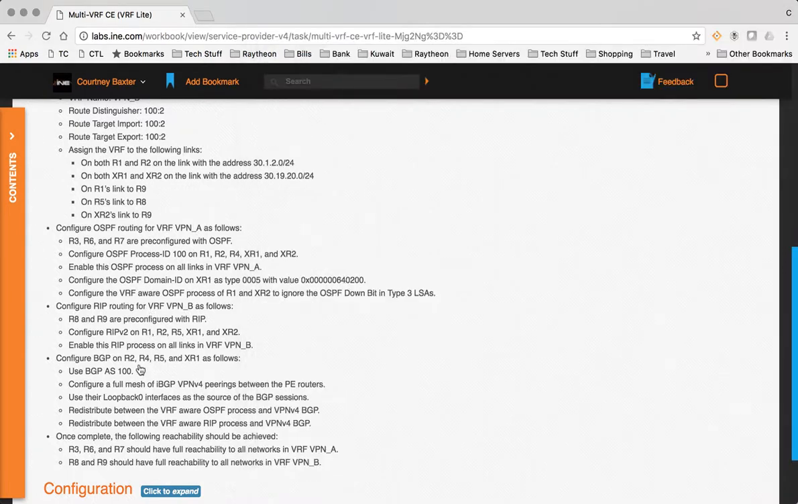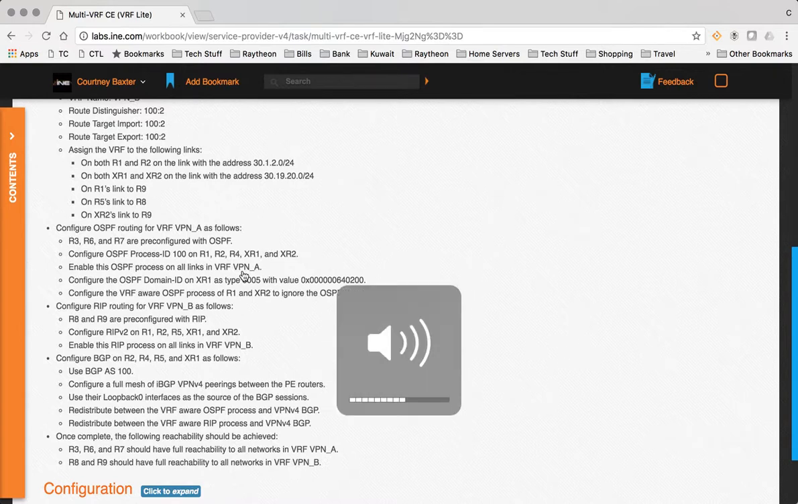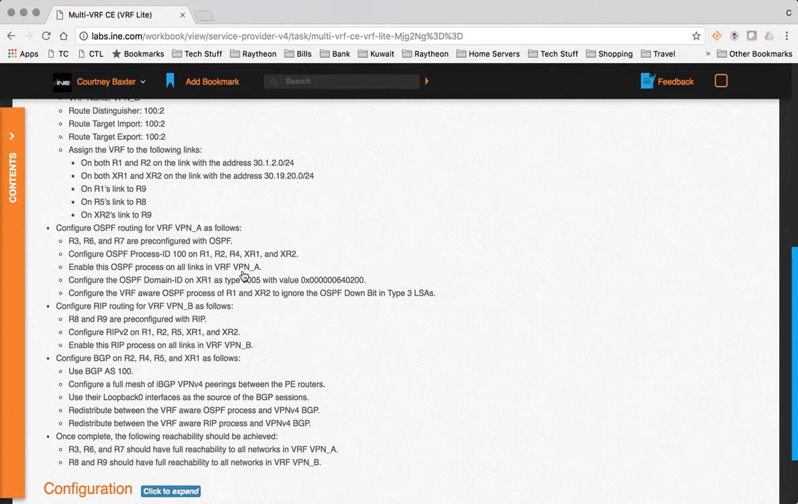And so on R1, R2, R4, XR1 and XR2, we're going to configure OSPF with our process ID 100. Enable the process on all the links in the VRF. Configure the domain ID to have that specific domain type, and then configure the OSPF VRF aware process in R1, XR2 to ignore the down bit in the type 3 LSAs. Okay, so that's pretty straightforward.